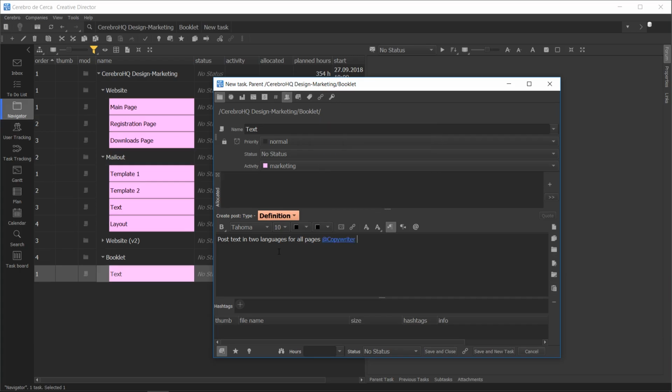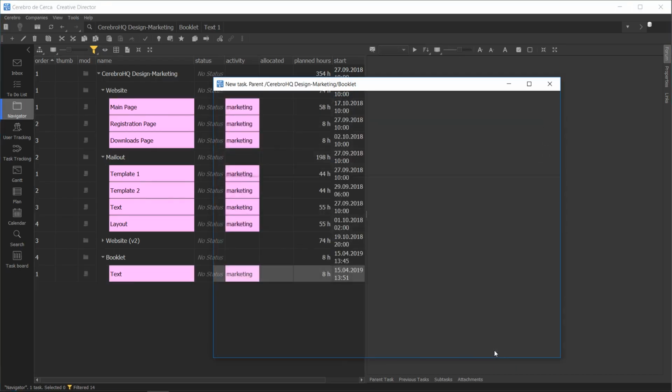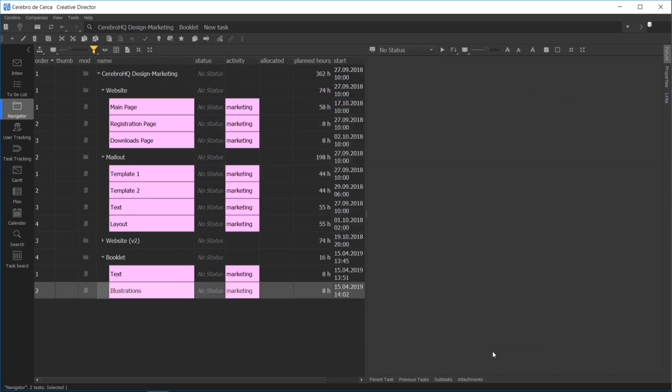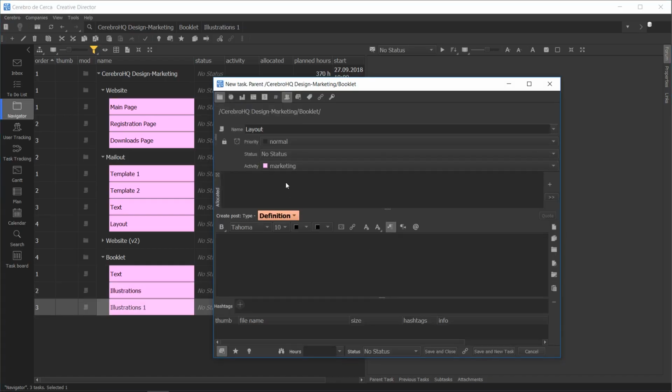At the bottom of the New Task window, there is a message editor where you can write a definition for the task and attach the files associated with it, for example, documents or images. When editing is complete, you can click one of the following buttons. Save and Close creates the task and closes the window. Save and New Task: after creating a task, a window appears for creating the next task of the same level. Similarly, we will create the remaining stages in Cerebro in order, filling in their main attributes and setting tasks.